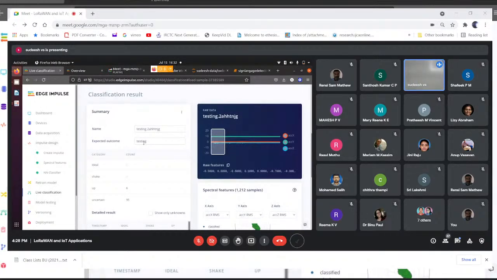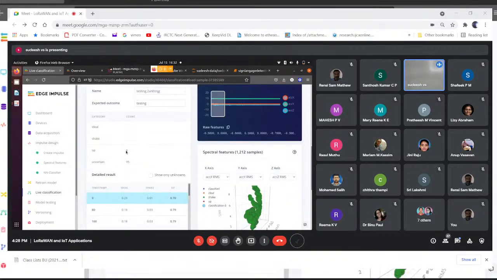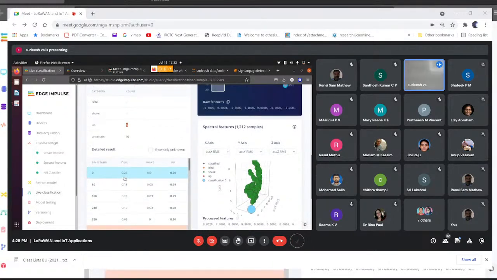Okay, let's classify. You can already see the count is there, and so I say 70% accuracy. So the next one is shake.